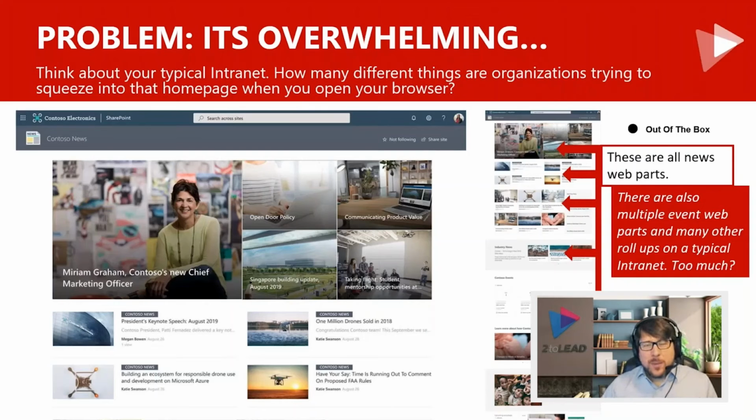This is one of my favorite examples in lookbook.microsoft.com. You can see examples of out-of-the-box intranets. And this one is a news, kind of a news site. And it's meant to just kind of surface a bunch of news across the organization.